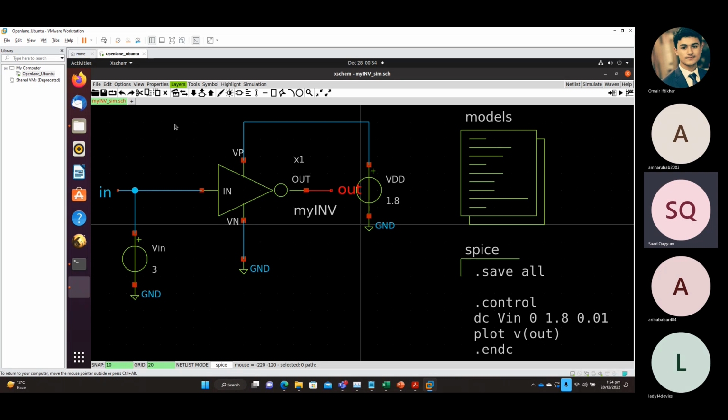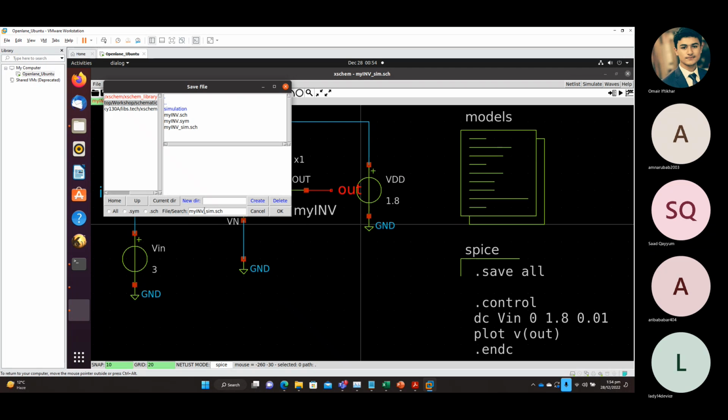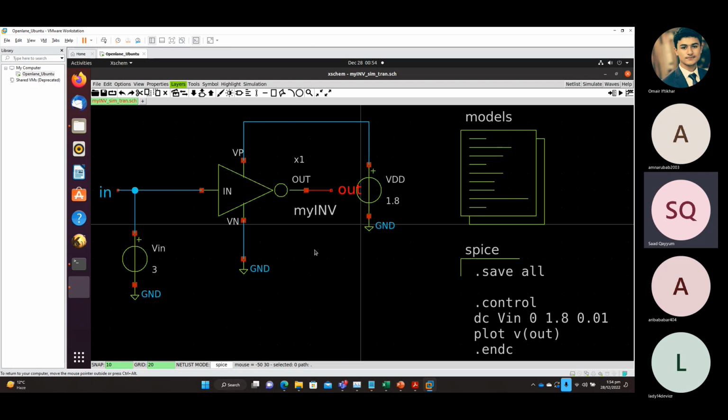But the next thing I would do, before we go to break, is the transient simulation. It's the same circuit. We simply change the DC command to a tran command and the input from being a 3-volt source to a pulse. Okay. So I save it as my inverter sim underscore tran. Okay. And I would now change the type of source here.